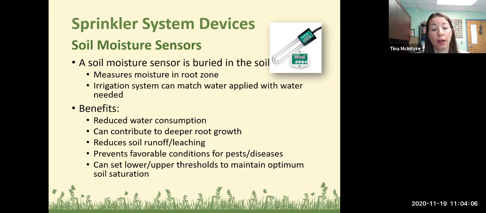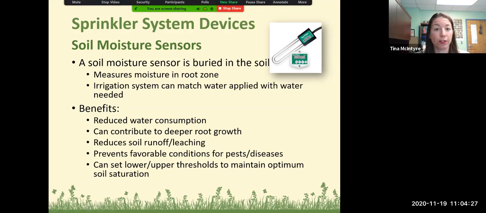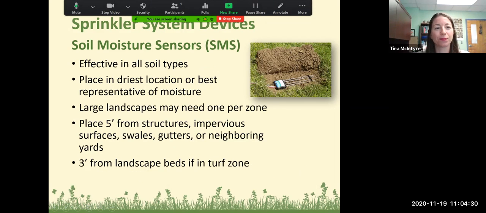Prevent favorable conditions for pests and disease. So again, if we're overwatering, then it's going to have more fungus and things like that. So if we're using our soil moisture sensor to better understand the moisture in the soil, it's going to prevent that. It can set lower and upper thresholds to maintain an optimum soil moisture, which plants absolutely love.